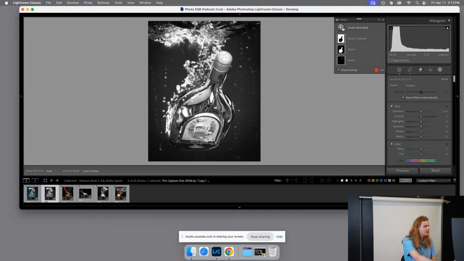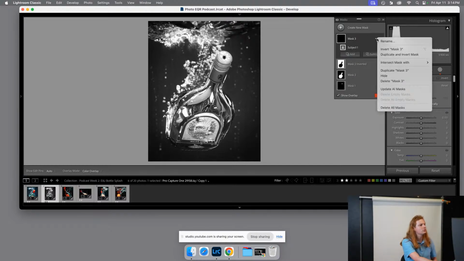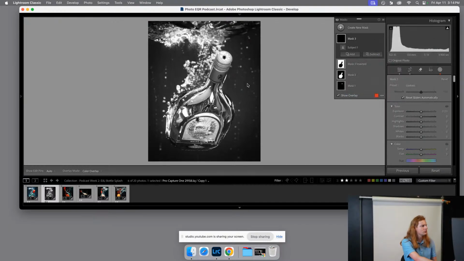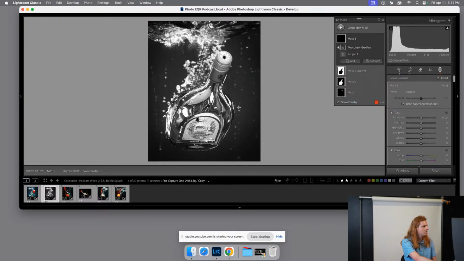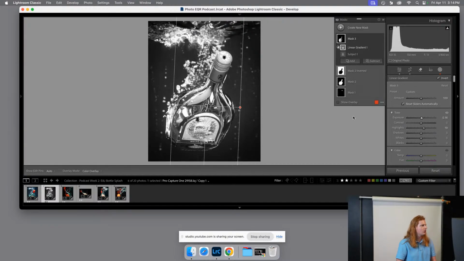I'm going to add a select subject mask. We already have one, but we're going to do a linear gradient on this and go from one side to the other to give a bit of directionality to the light. We're going to push our highlights and our overall exposure just a bit. And this will help give our bottle a bit more shape, I think, by giving the light some directionality.